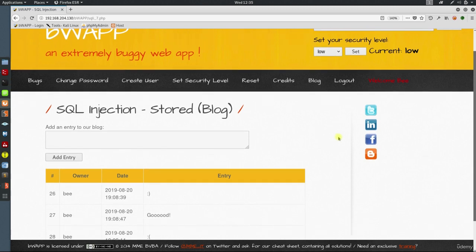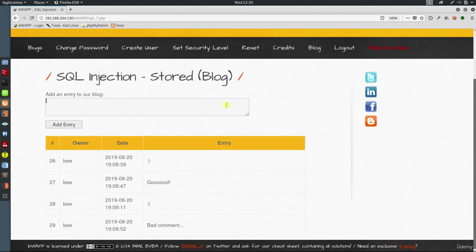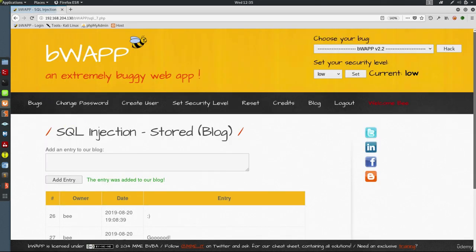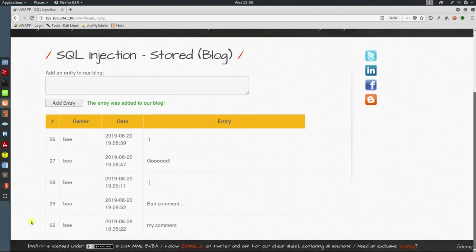You may remember this page. It has almost the same view as stored XSS, but the backend code is completely different. So it's kind of like a commenting page. Here you can enter something and it will be displayed below.